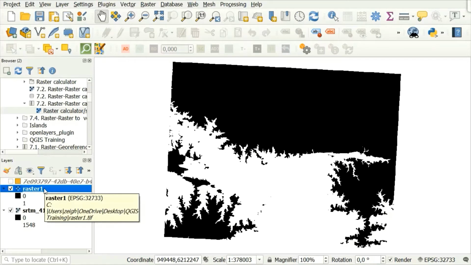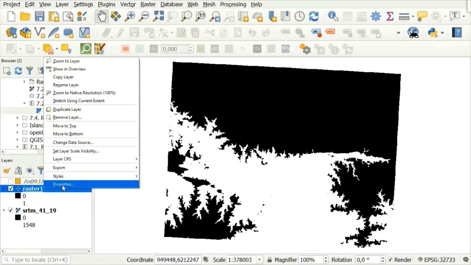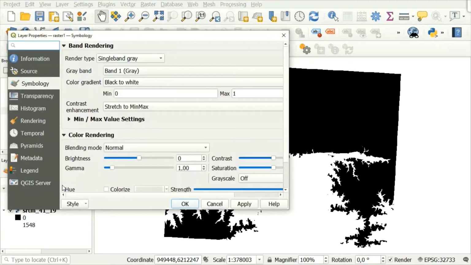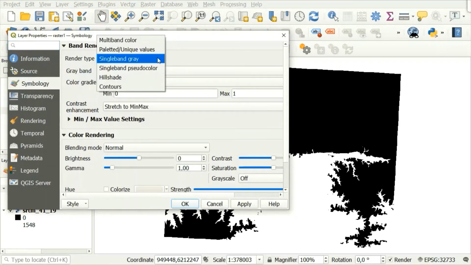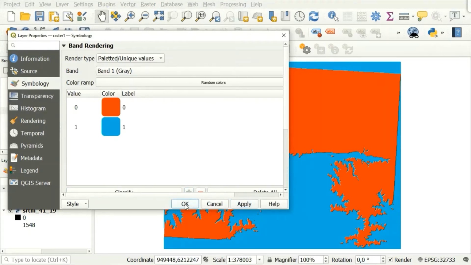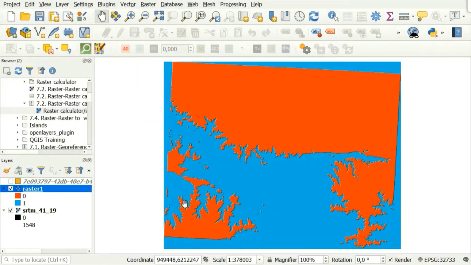binary raster. And then it says here that you have to symbolize the raster you have generated above using the unique values. So you have to right click on raster 1, go to properties, change the render type under symbology to unique values paletted. Okay, apply. Okay, so this is what we have.